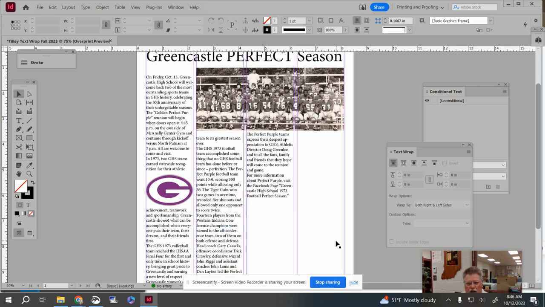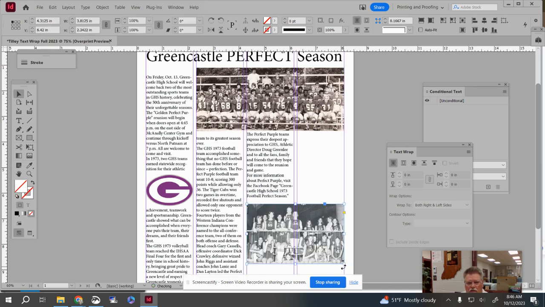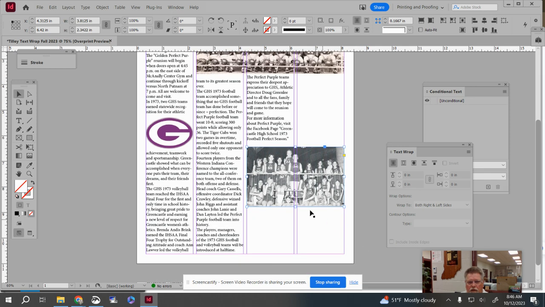I just want to go now. Let's try this again, or step backwards. I'm going to click and drag and say, I only want you to go 2 columns wide. And there you go. There's the picture. Or I can say, hey, I want to go 3 columns wide.